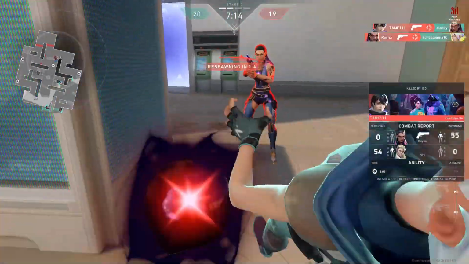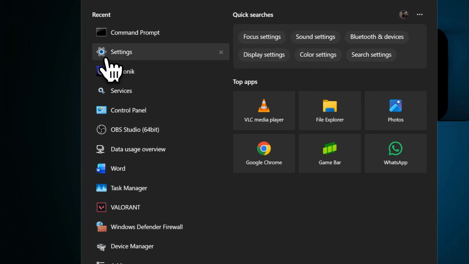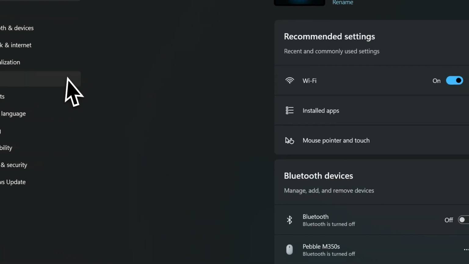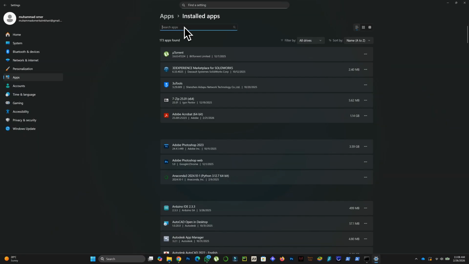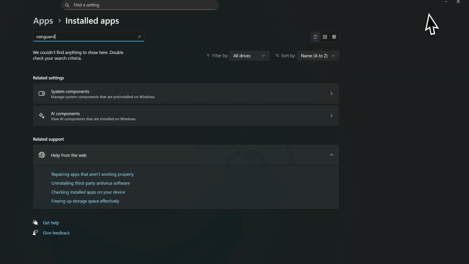All right, let's begin. First, open your Start menu and search for Settings. Then click on the Settings window. On the left side, click Apps. Then Installed Apps. In the search box, type Vanguard. If it appears, uninstall it from your device.